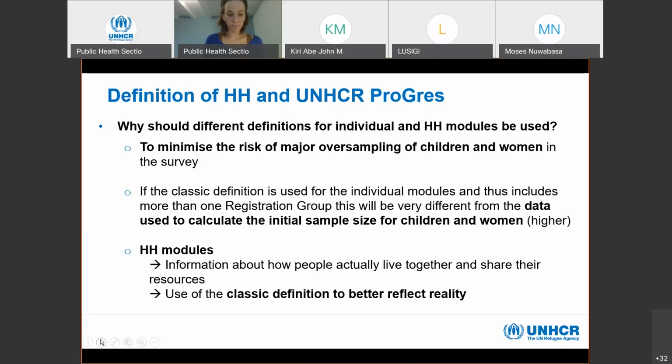Secondly, if the definition all members who live together and routinely eat out of the same pot is used for the individual modules, and thus includes more than one registration group, at the end you'll have very different demographic data than the data used to calculate the initial sample size for children and women. At the end you'll have a larger number of people.